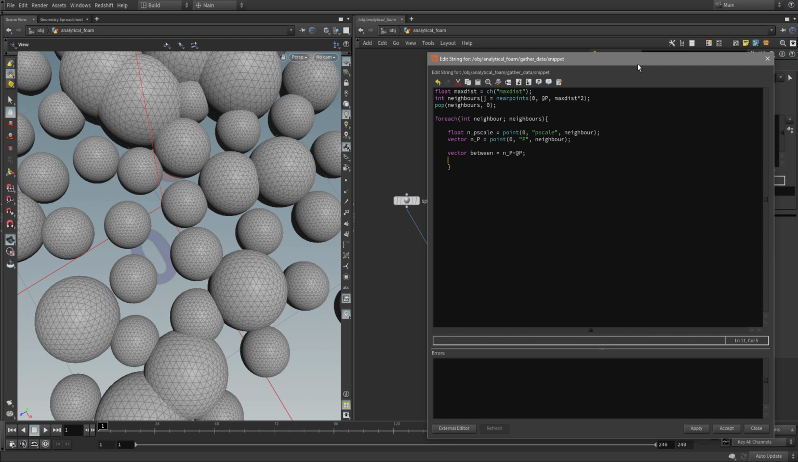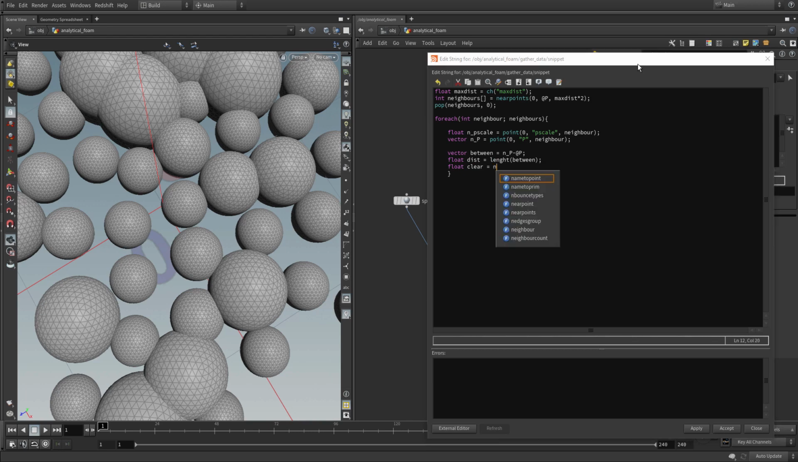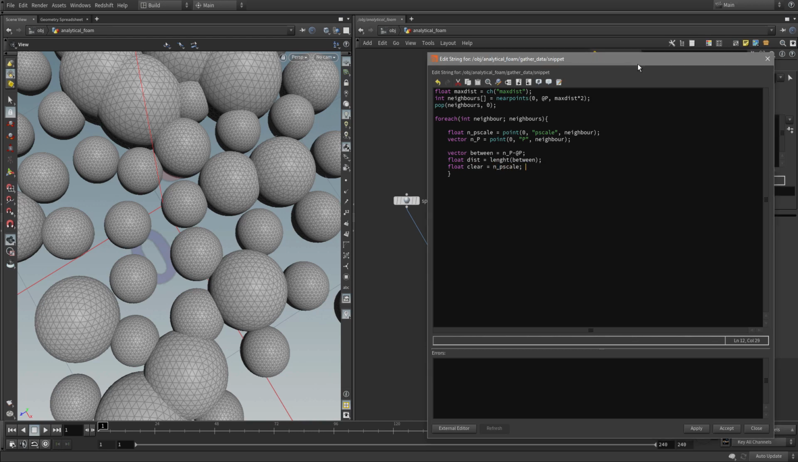But we need the length of this vector because we want to find the distance between the 2 points. So let's create a new float, call it dist. And let's just calculate the length of the found vector between, like so. And then we want to have the clear distance, so the distance that they are apart when they are not touching. So float clear will be n pscale, so the pscale value of the neighboring particle, and not semicolon here, but plus our own pscale.